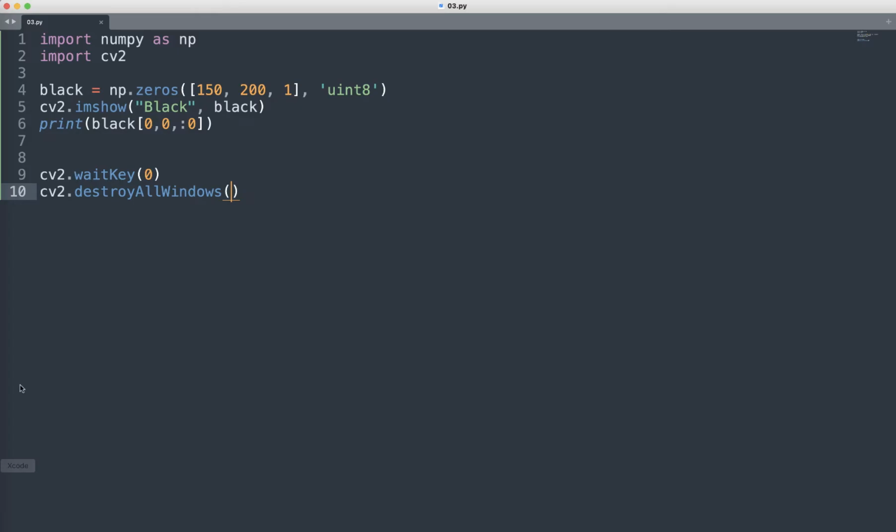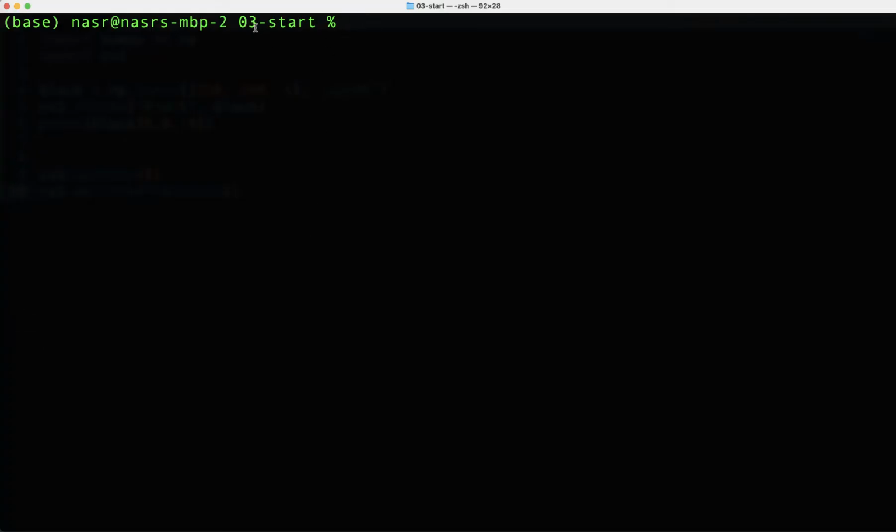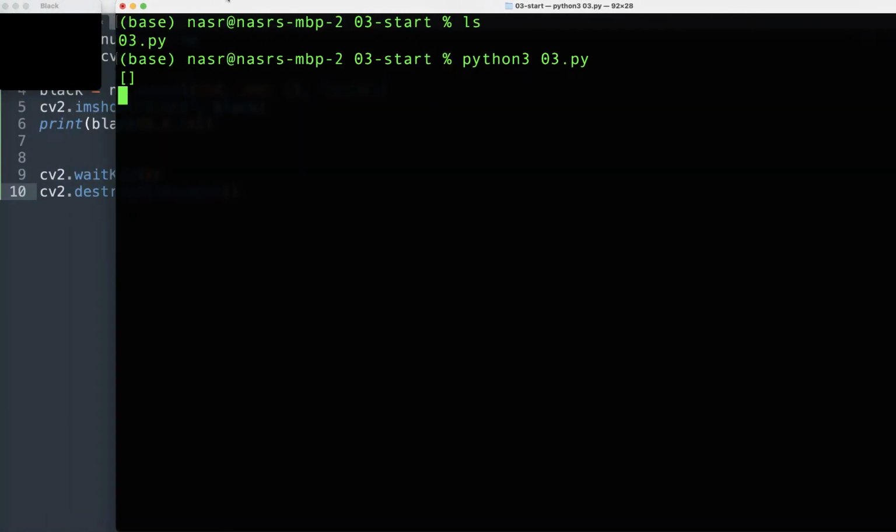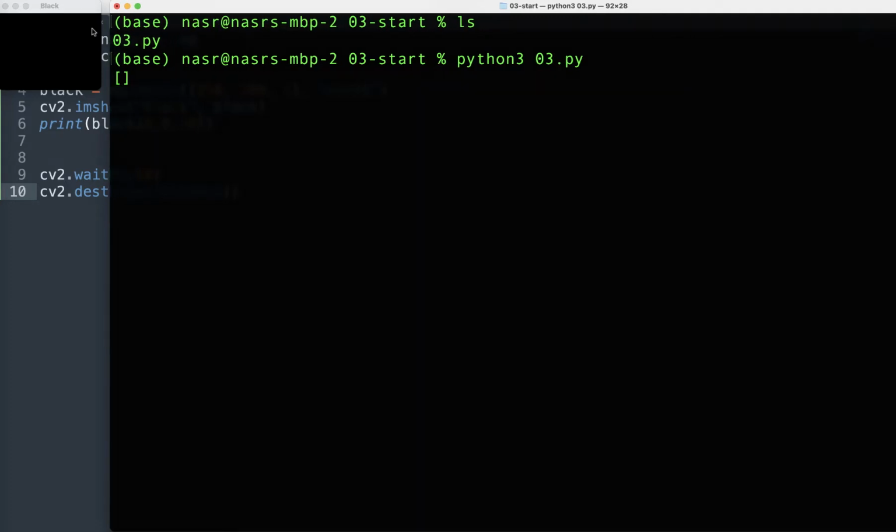Now we want to run through this code. This file exists in our folder here, that is the 03 start folder. Let me check, it is 03.py. We run the code through the file, and if we see what it shows, it creates a black window with the size of 150 by 200 with one dimension. This is Python executing the code, and this is the black window which is showing here.